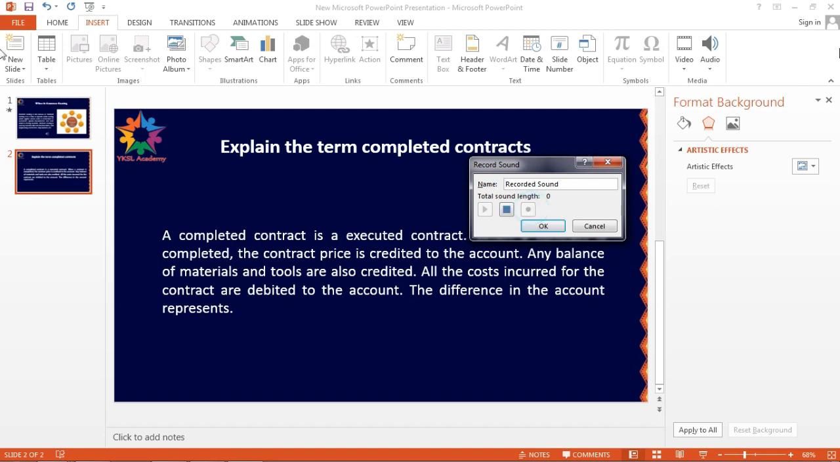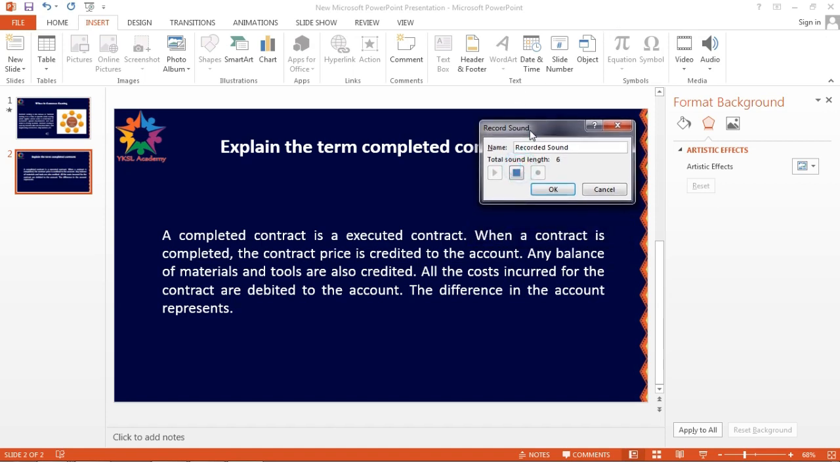Alright, so the term complete contract. The term complete contract is an executed contract, and a contract is completed. The contract price is credited to the account. Any balance of materials and tools also credited. All the cost incurred for the contract are debited to the account. The difference in the account represents.